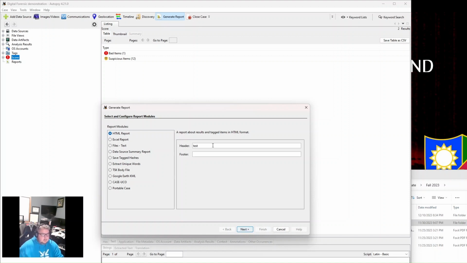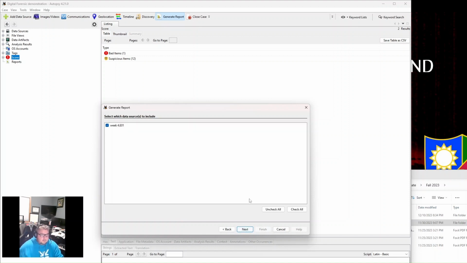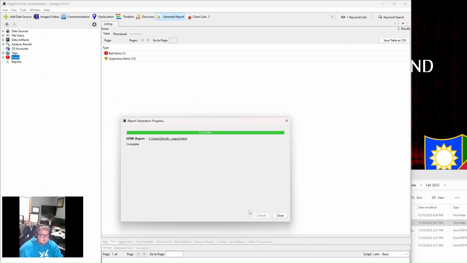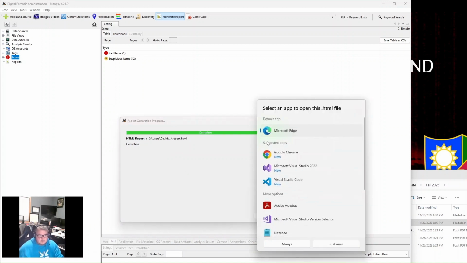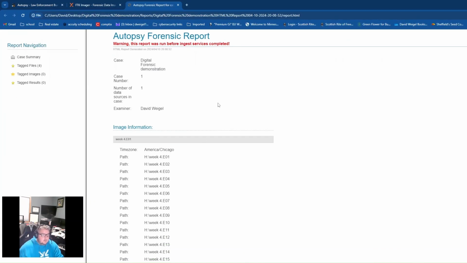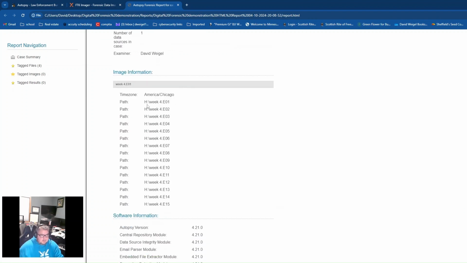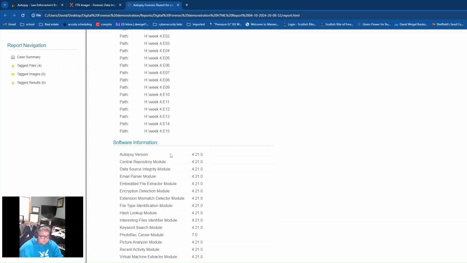Header test, week 4. Next, we'll go alt tag results. So bookmarks, follow-ups, notable items, and we'll go finish. And then we see the report there. I'm going to open it up in Chrome. So then this just brings up everything. It was the H drive that we were working from, so it pulled all that information.